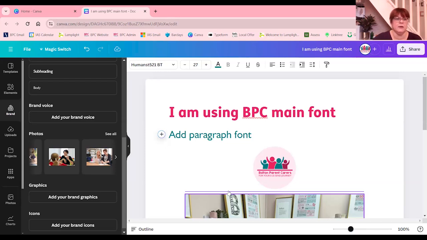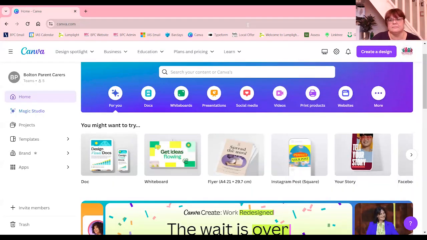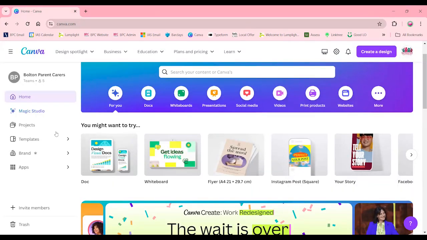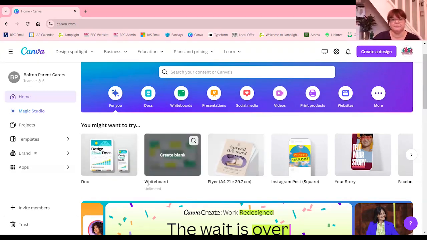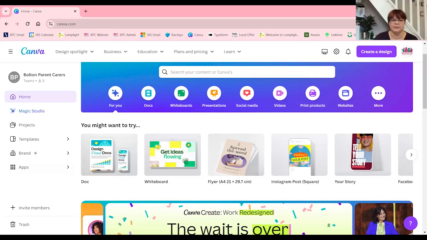Does anybody have any questions, particularly about that part? Can't see any. No, are we good? Excellent. Oh, we got a hand up. Go on, Rosemary. Sorry, did you say that the brand kit's only available in the paid for version, not in the free version? Yeah, it's in the paid for version. Yeah. Okay, thanks.